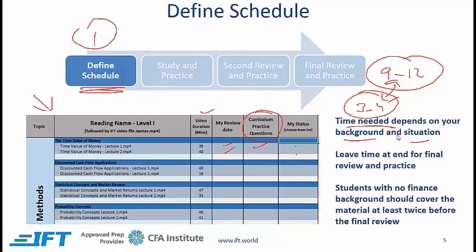Others are between jobs or haven't started their job yet, and they can spend a lot more time studying. So you really need to figure out your situation and define your schedule. But regardless of how long you are taking, you must leave time at the end for your final review and practice. That is because this curriculum is so extensive that you will definitely forget material, and you need to have time at the end where you not only revise your material but also do lots of practice. And the practice at the end should include the mock exams that I talked about earlier.